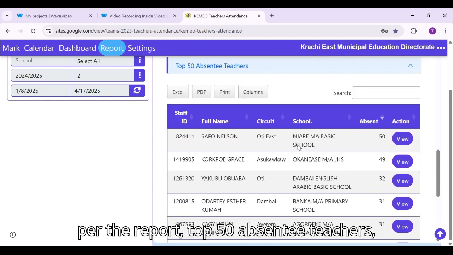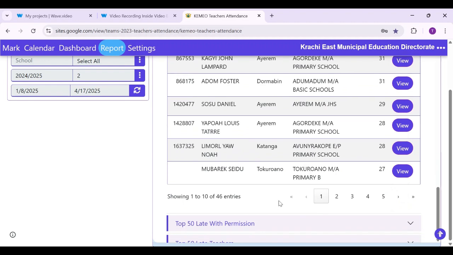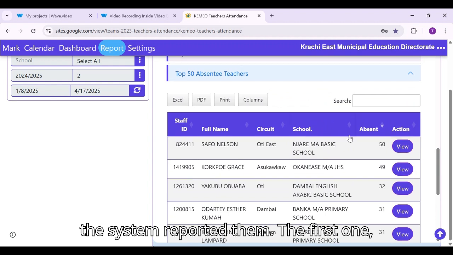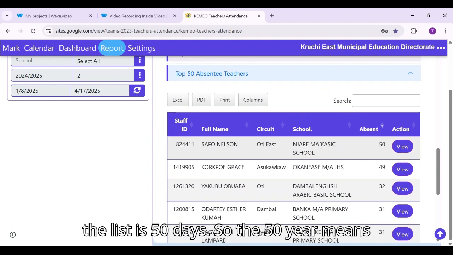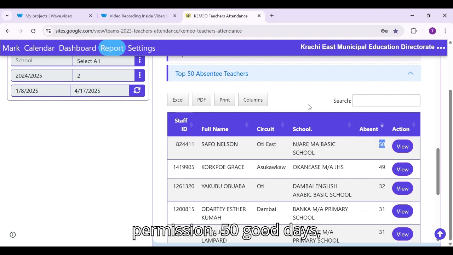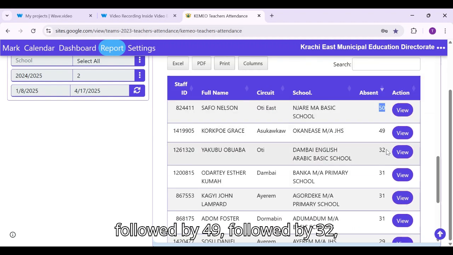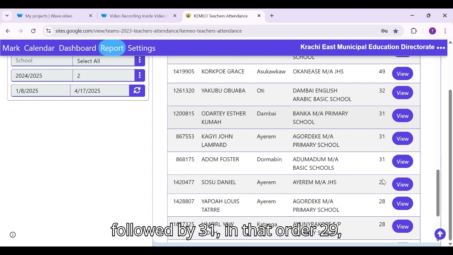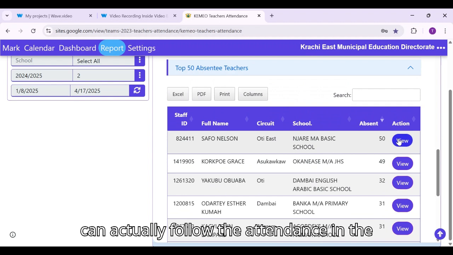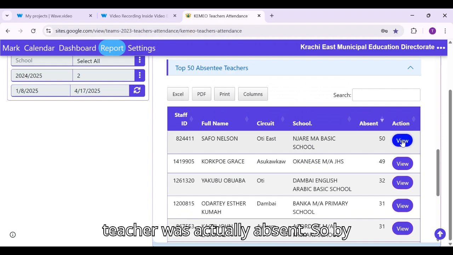So far, per the report, the top 50 absentee teachers, those who were absent throughout the term, the system reported them. The first one in the list is 50 days. So the 50 here means that teacher was absent without permission 50 good days, followed by 49, followed by 32, followed by 31 in that order, 29, 28. So the good thing is that you can actually follow the attendance in the calendar to see which of the days the teacher was actually absent.